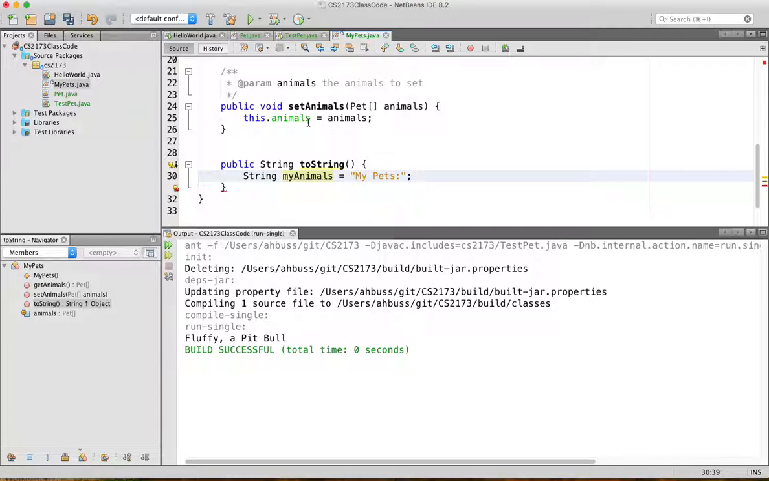Okay, so I'm going to start with a string like this, and now I'm going to loop over all of my animals and append that animal to it. Because I don't know how many there are going to be, this is where I do a for loop.